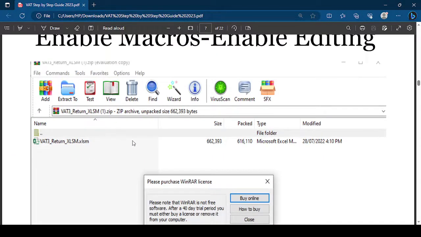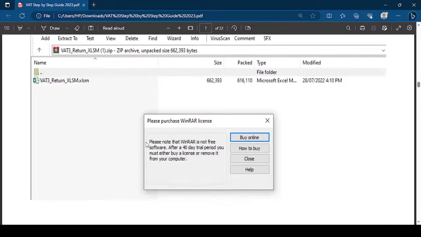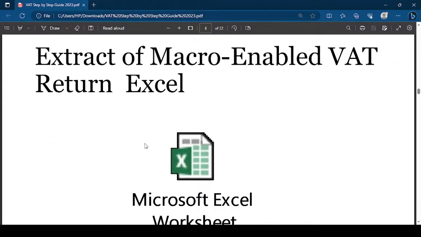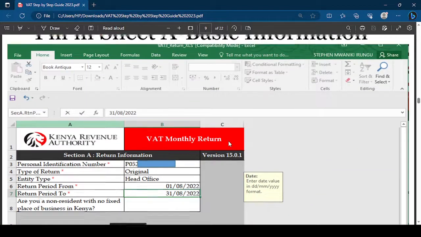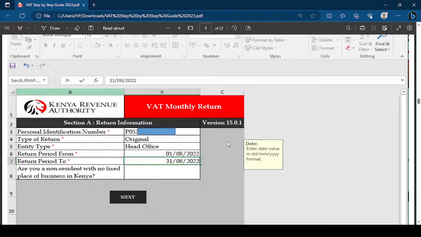Once you download that document, you have to open it. When you open it, you're going to need to enable macros. Enabling macros means that it will be possible for you now to edit that document and input the required details in that Excel worksheet. So we begin by this first part where you're supposed to input your VAT monthly return.